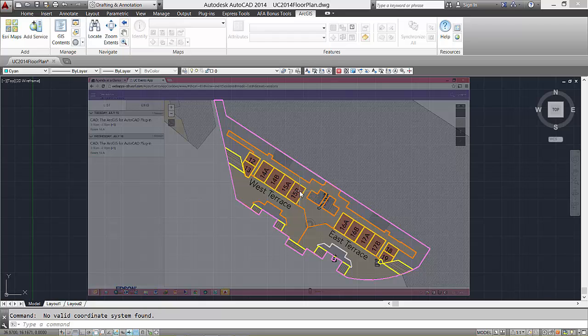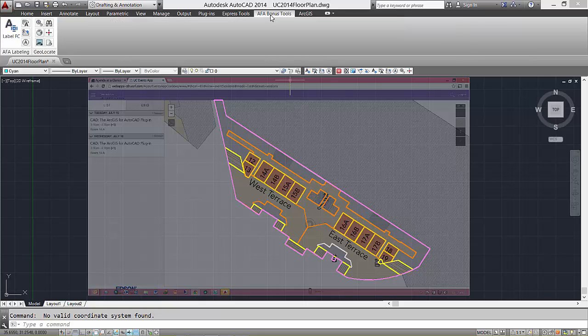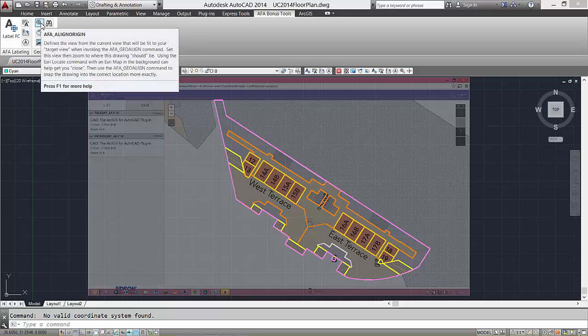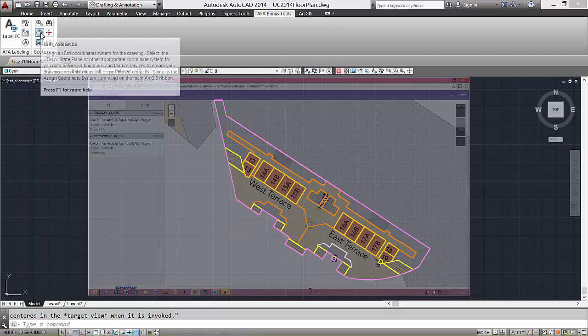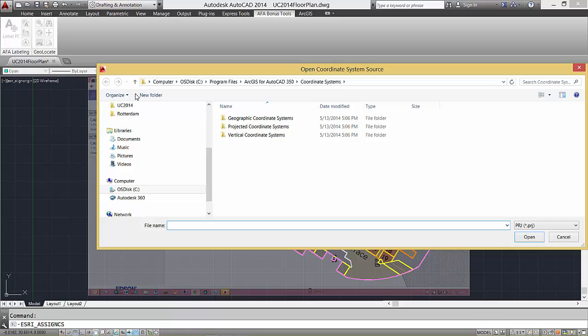First, I'll establish a saved view of the extent of my drawing that I want to appear in a view when I move the drawing near its correct location. When I perform the AFA geoalign command later, it is this view that will be scaled to fit into the drawing canvas before I select those control points.